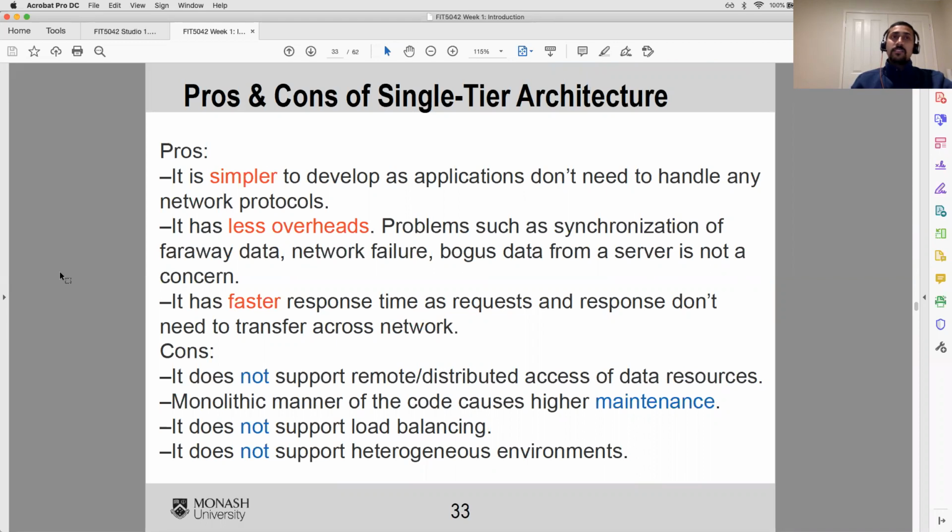However, the disadvantage is it's too much monolithic. It doesn't support heterogeneous environments. It doesn't support load balancing. It doesn't support distributed resources. You cannot scale things. You have to add an extra system, add an extra rack and things like that. So it is very monolithic. Program code, everything at one place. So it needs a lot of maintenance.